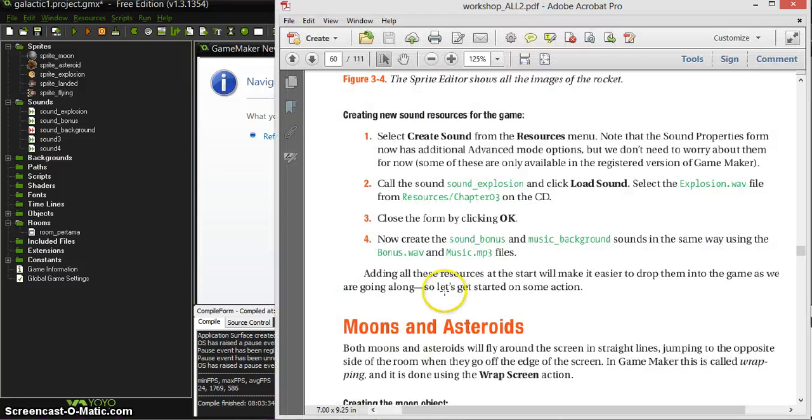Okay, so what sound do we want to use? One is number two here, sound explosion. Select explosion.wav, and create sound bonus and music background using bonus.wav and music. This music.mp3 is for the background, sound bonus is for the bonus point, and explosion is for when you collide with some asteroid, your rocket is going to explode. So we're going to use this explosion sound.